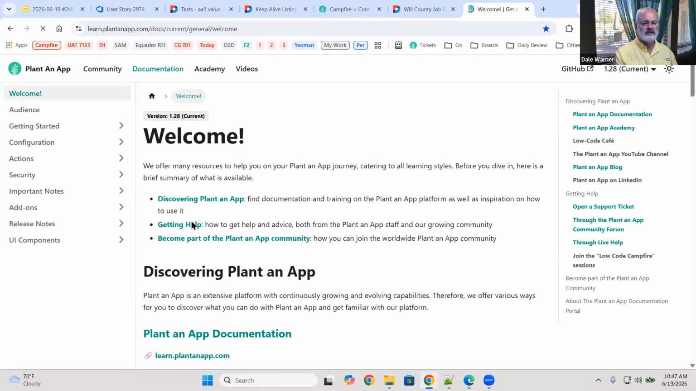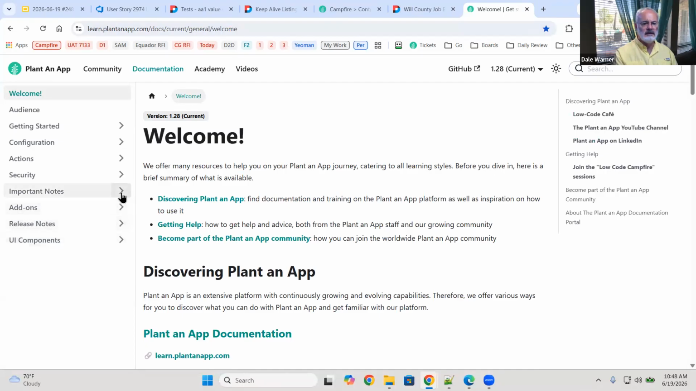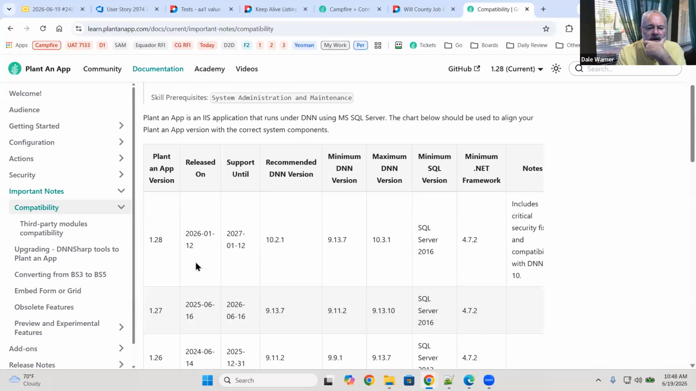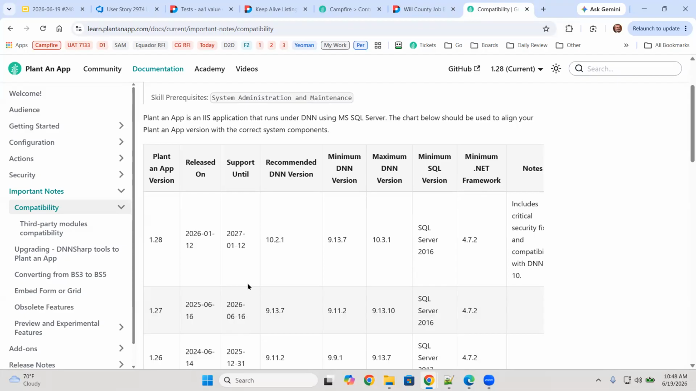I think 1.28 at this point is the only officially supported version. For 1.27, the support ended June 16th, so 1.27 officially fell off of support. Not that we won't take your calls, of course, but you really do want to try to get to 1.28, and you will have to get to 1.28 before you go to 2.0. Got it.